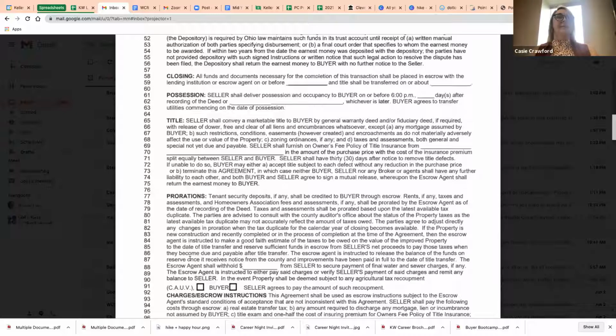So most costs that are incurred by the title company for transferring the title, most of them are going to be split 50-50 between the buyer and the seller. There are a few that will just be paid for by the seller, and there's a few that are going to be paid for by the buyer, but generally speaking, most will be split.